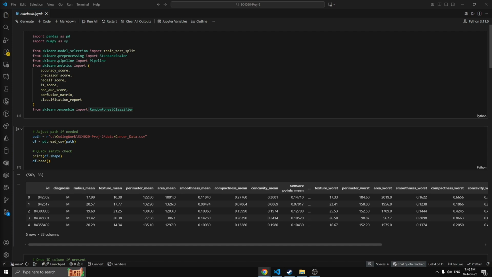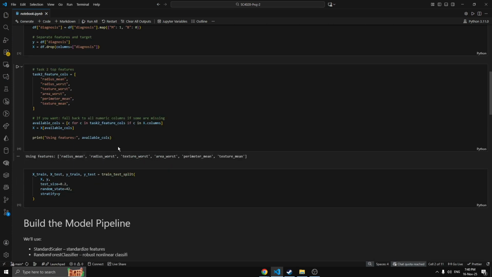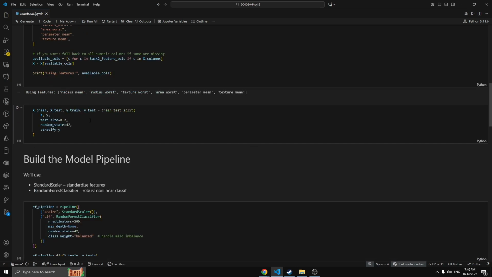For task 3, we implemented a healthcare-oriented diagnostic tool that predicts the likelihood that a breast tumor is malignant or benign using machine learning and iterative user inputs. We began by loading and cleaning the data, mapping the diagnosis column into binary labels, 1 for malignant, 0 for benign. From there, we focused on a subset of 6 top features identified earlier in task 2. These features capture the strongest signals linked to tumor severity.